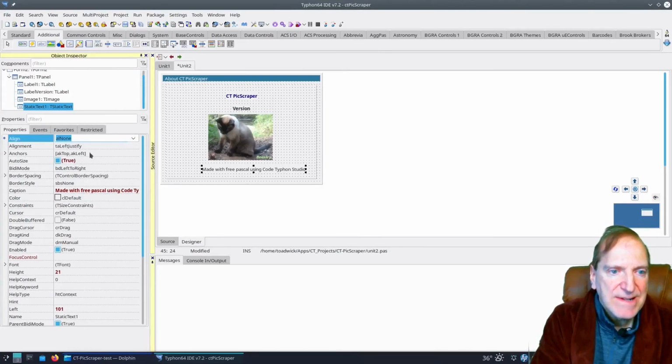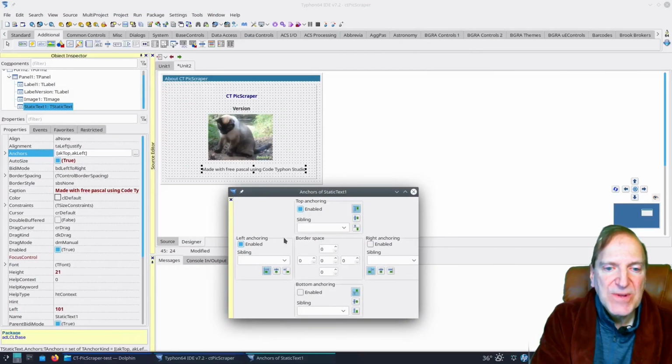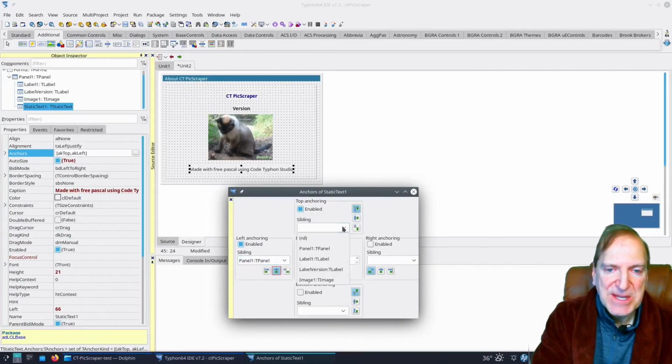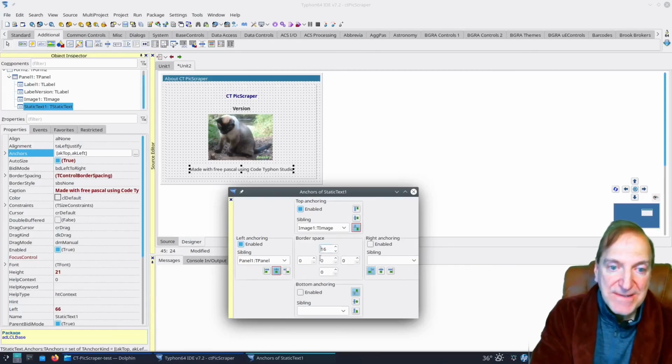Okay, now let's anchor this guy. So first we'll anchor the left side here. We'll just kind of center it to our panel. So we'll select panel 1 as our sibling. That's that inner thing you see there. And then let's go to the top anchoring and anchor it to our image, but let's do it on the bottom of that image. And then slide it down about maybe 12, maybe 16. Yeah, that looks pretty good.